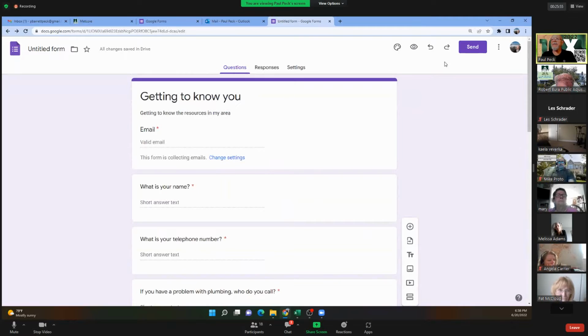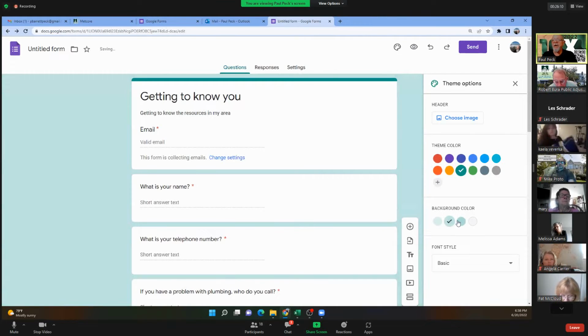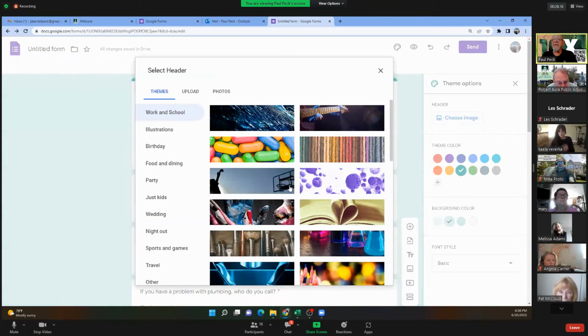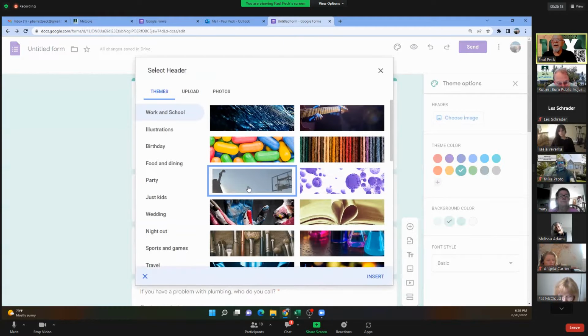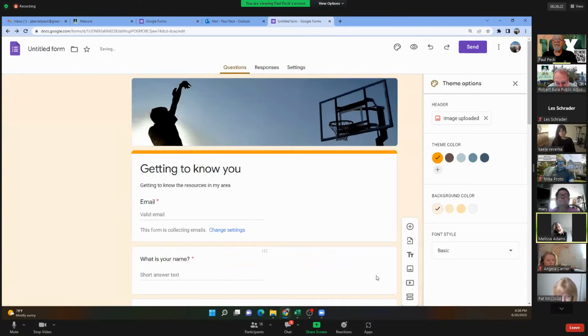So now that I've got it, I can customize it. I can change the colors on it. Maybe I want it orange, or maybe I want it green, right? Maybe I want the background color to be white, but I want it to be kind of greenish. I can do that. I can change it around. I can put a header on there. I can get a different image up there. I can choose this image. You see, and now I've got that. Or I could upload something.